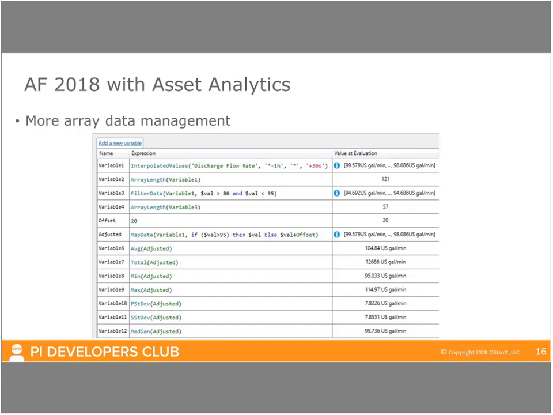Some more examples of array management. Previously the average function really only worked on individual values, but we have enhanced these functions to support arrays. If you look at variable 6, you're looking at the average of the adjusted array, which is the row above it, which has multiple values. The average in this particular case will give you back the average of every value within the array.